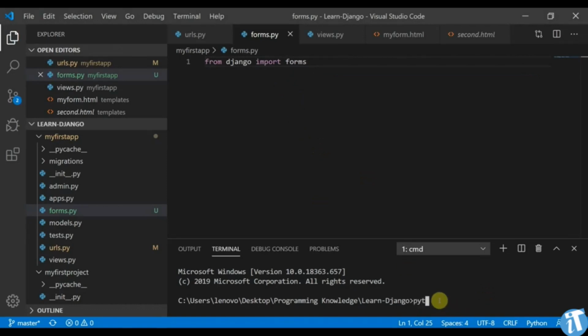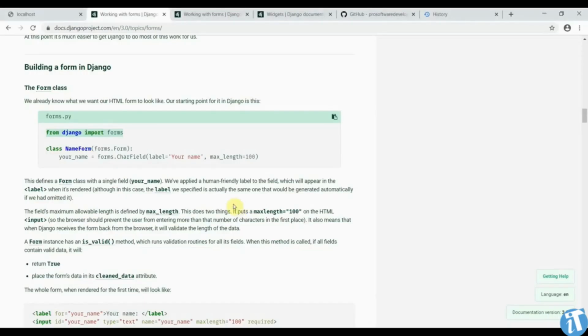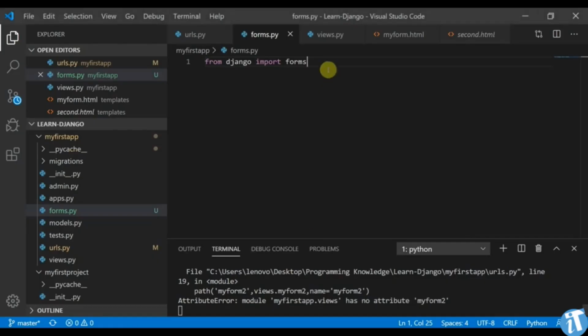Why am I doing this? First I would run my server, python manage.py runserver. This would help me know if there's any such error. The server will tell me. So from django import forms, and now you'll create a class for your form. I'll create a class, FeedbackForm. I'll have a small b, sorry, feedbackForm.